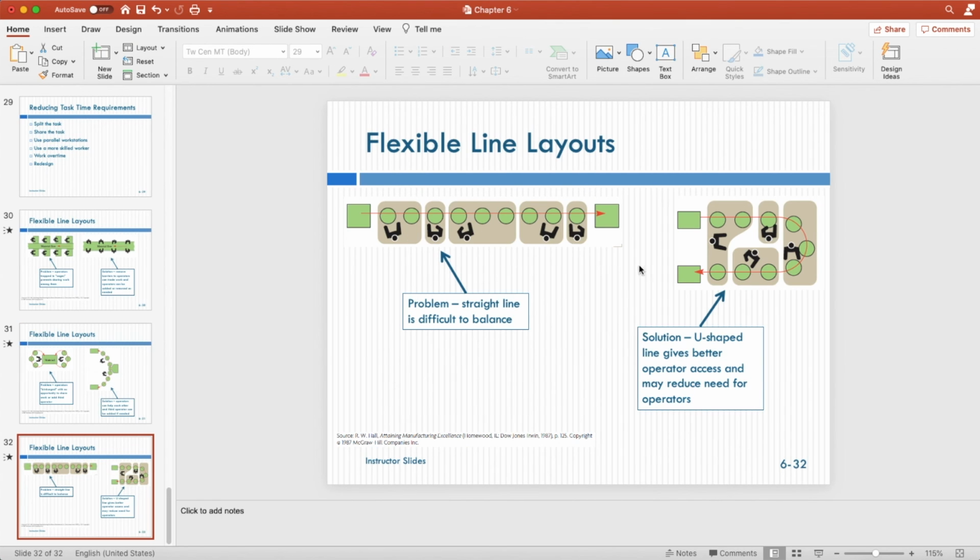Or in another situation, if you have a straight line, and let's say she is very efficient and can finish all the things very quickly, and this guy is not that efficient, maybe he's just new within this production line. It's very hard for her to help him because the distance is quite long. So that's very difficult for her to help him.